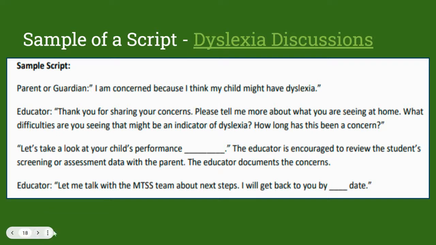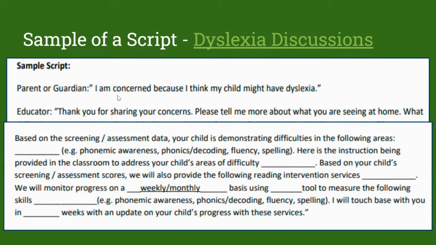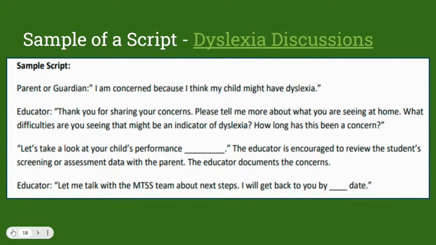This is a sample of a script, and this is available on the Minnesota Department of Education's website. This is a two-component script. So if I click here, you have your follow-up script. And if I go back, this is the sample script.